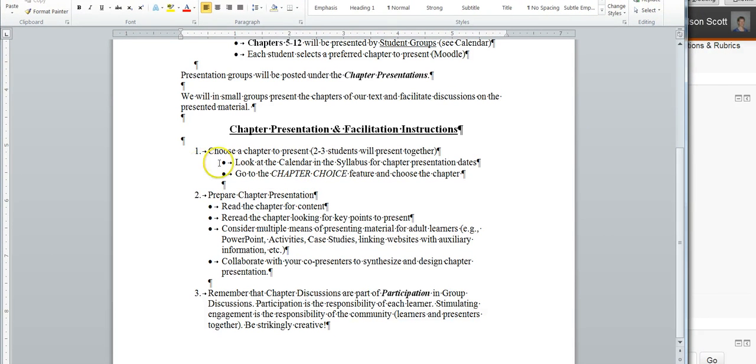After you've selected your chapter, we will have 2 or 3 students who will present together. So we're beginning with Roland, Jory, and David for chapter 5. The way that you will present it is to read the chapter first for content, that would be chapter 5 for the first one. Reread that chapter for the key points to present. Consider different ways in which you can present those materials. So this is transformative learning. There are lots of things you might do. It's possible you could have a case study, but you could also have an activity that you want people to do.